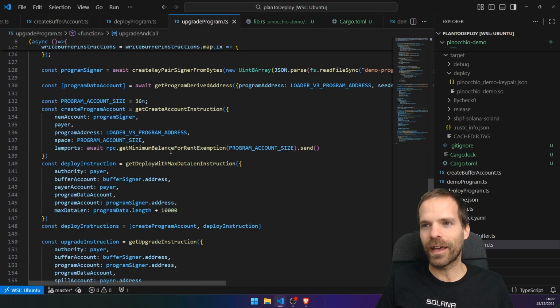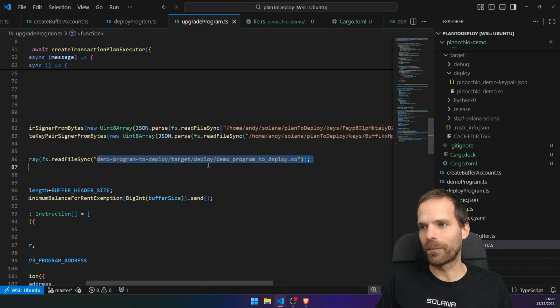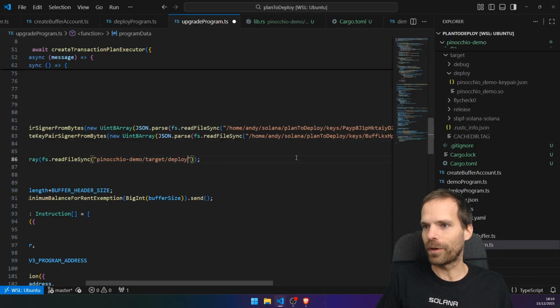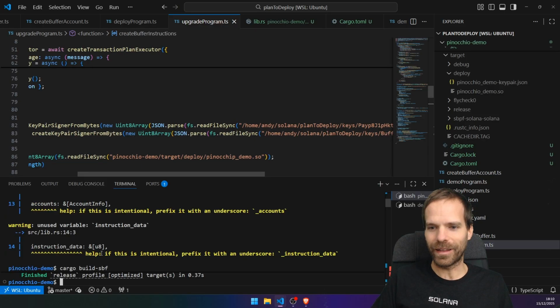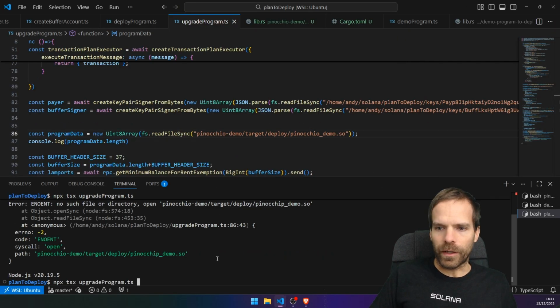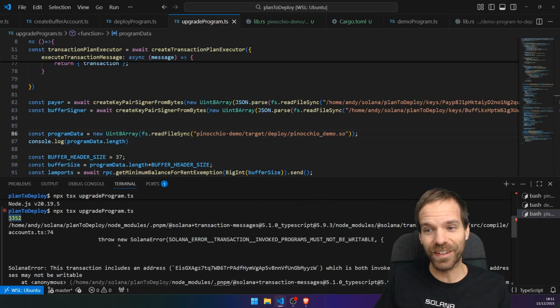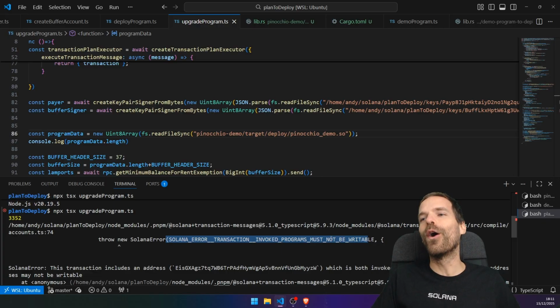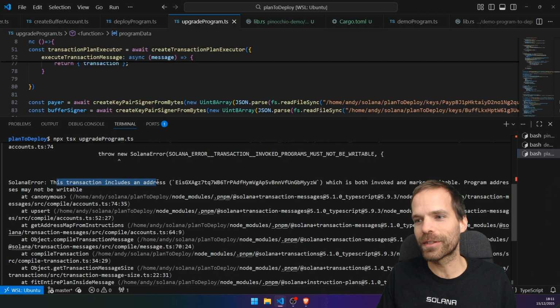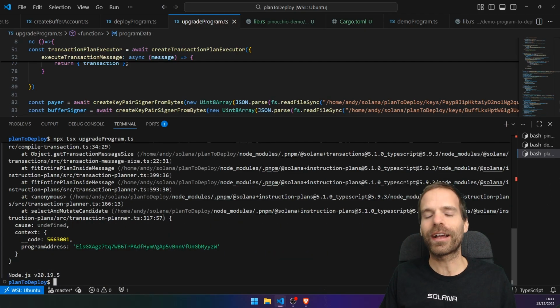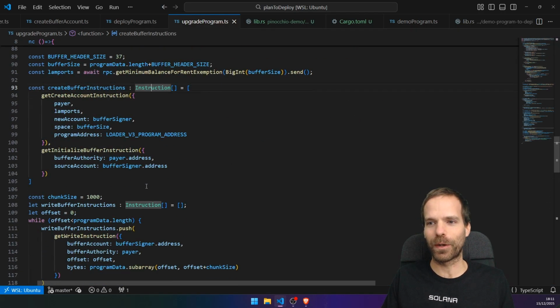So let's deploy that. So instead of this program, we're going to do the pinocchio demo in target deploy, pinocchio demo .so, and let's upgrade this. Okay, there you go. Let's go. So now it's just 3 kilobytes. Solana error: transaction involved programs must not be writable. Oh, okay, there we go. This transaction includes an address which is both invoked and marked writable. So I can't invoke it in the same transaction that I upgrade the program. So that's what we learned here.